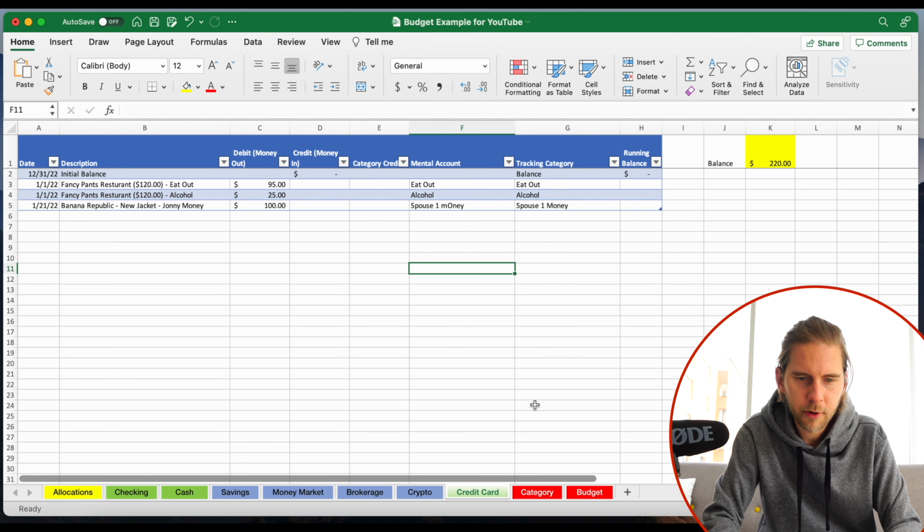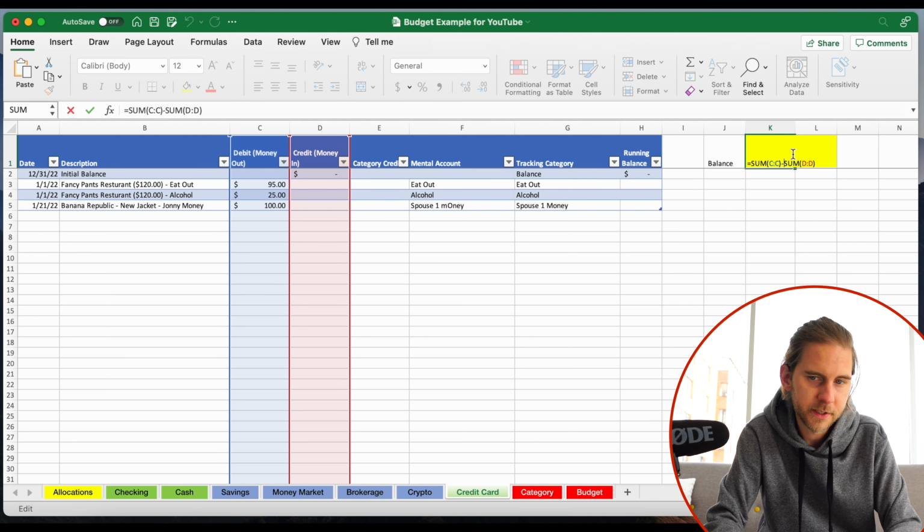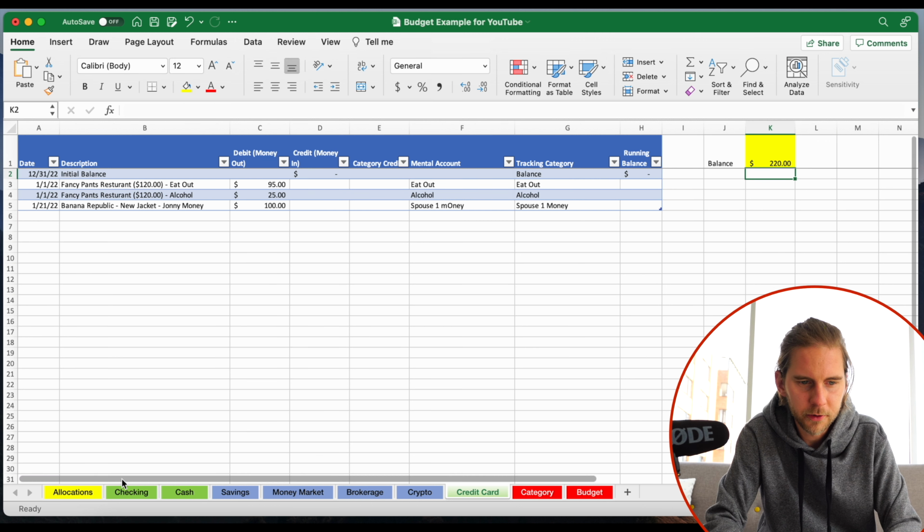So real quick, this is a credit card balance. This column up here is going to tell you a sum of column C minus a sum of column D. So basically your debits minus your credits, and you just want to see what your running balance is on your credit card. Of course, we desire the balance to be zero when you pay this off. So this has a little bit different logic.